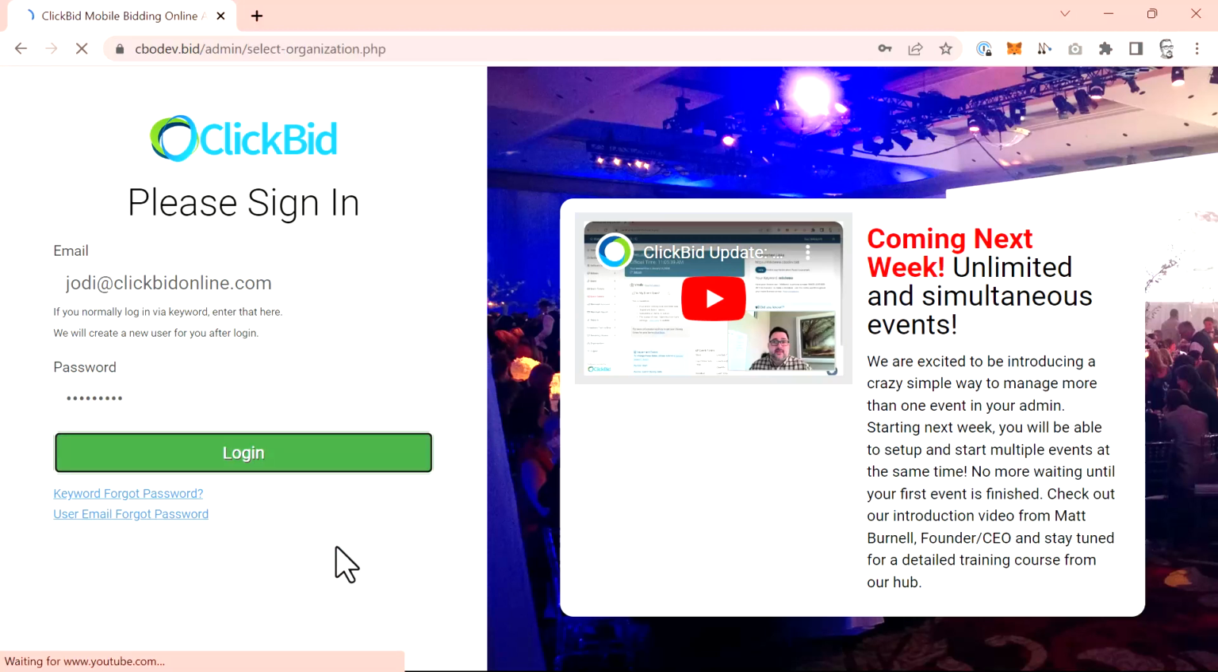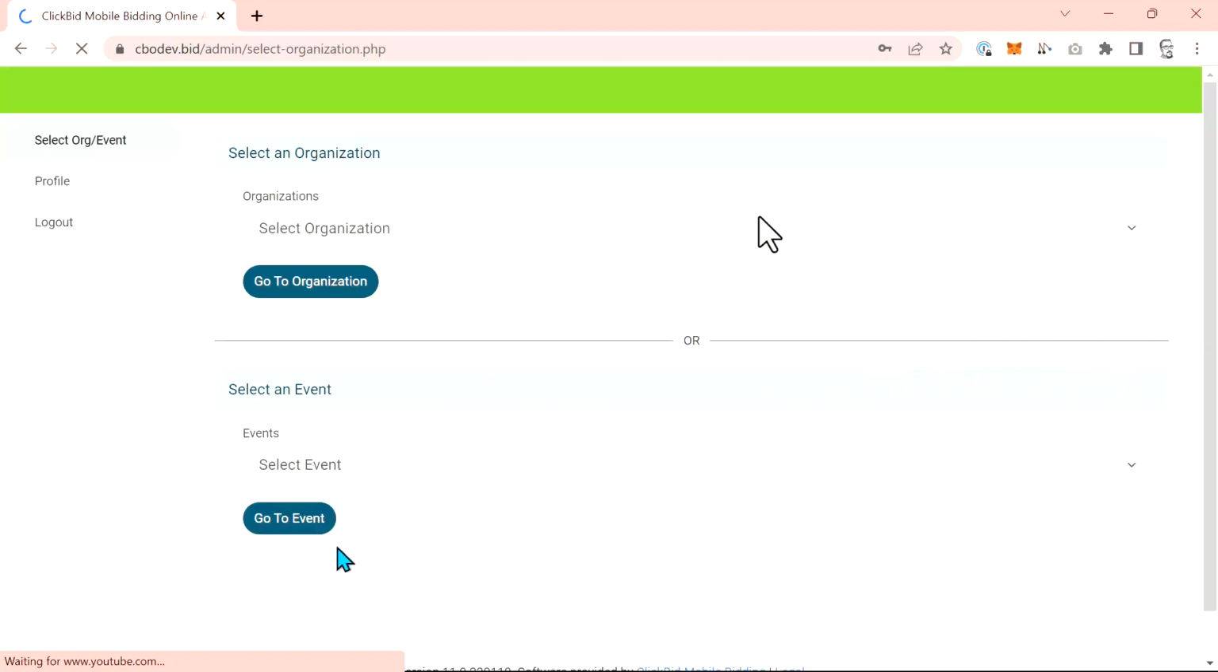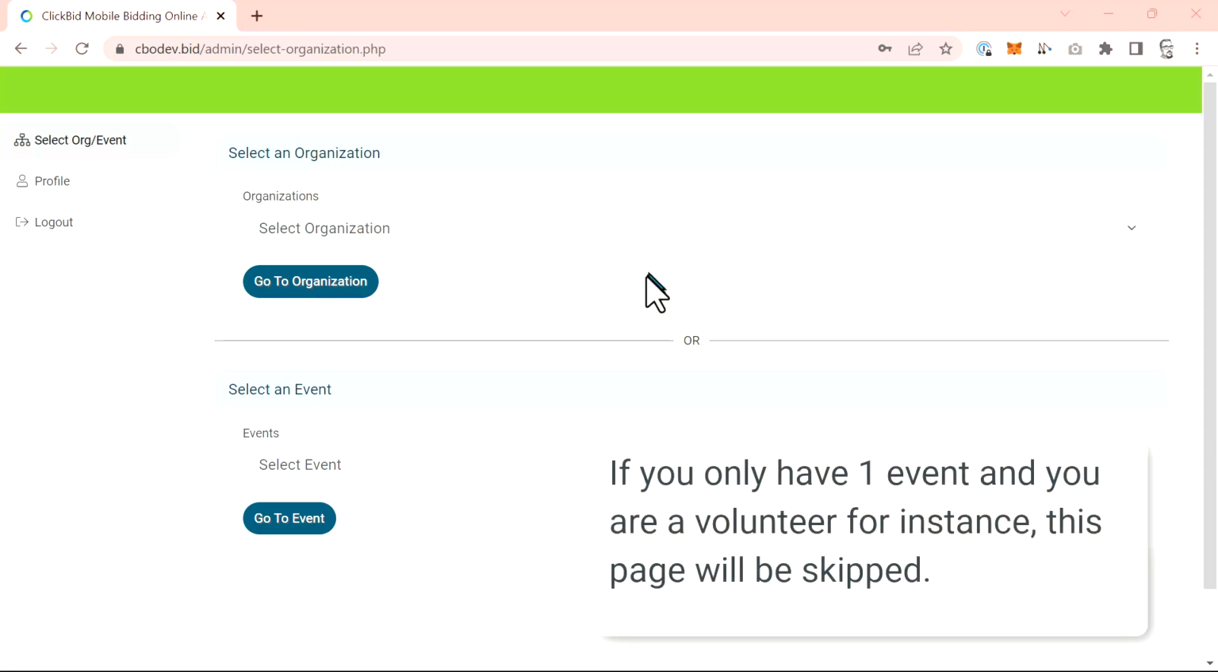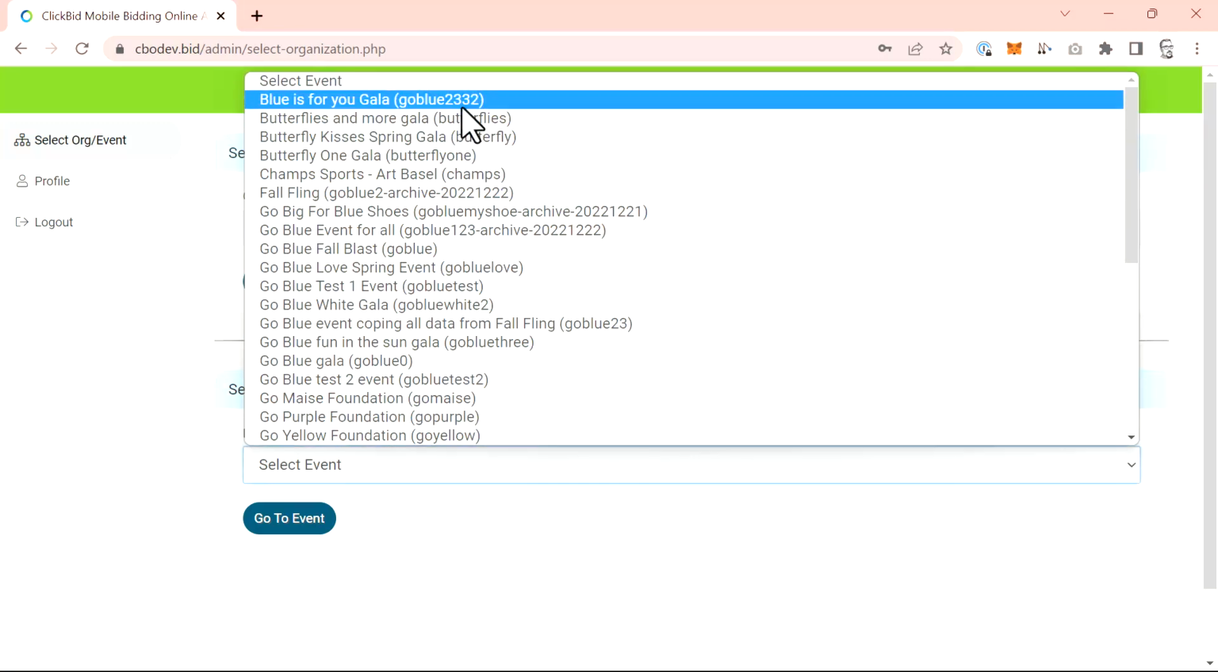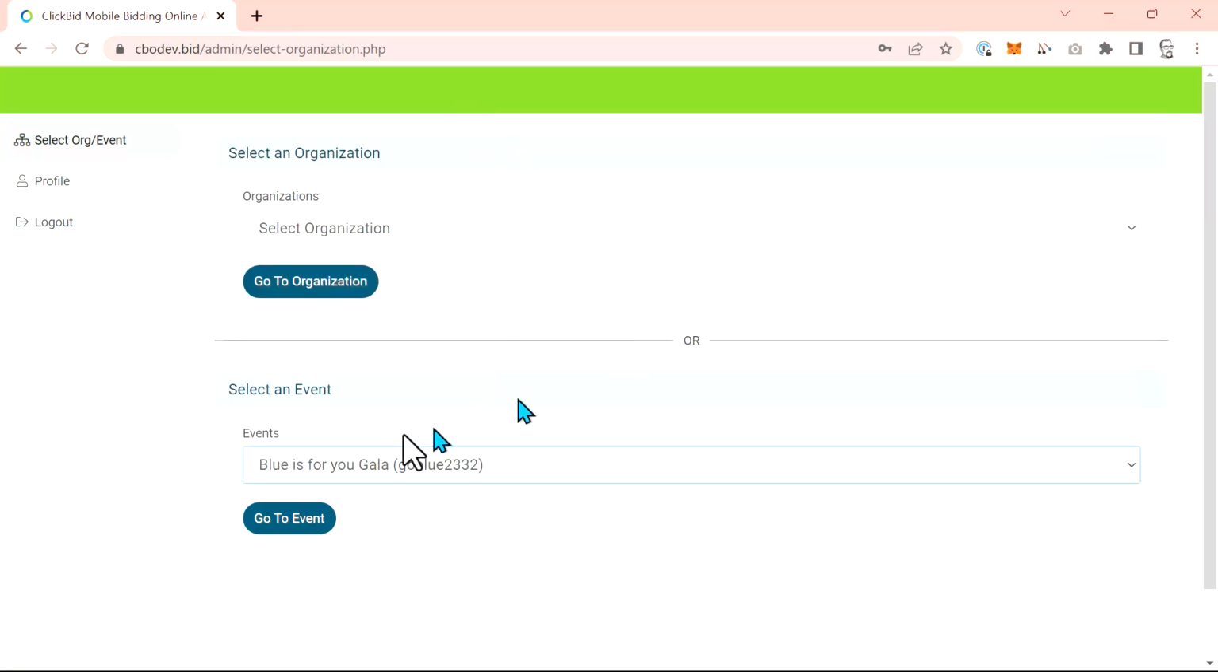This tutorial will assume that you have enough permissions to edit your organization and events. If not, please contact your organization's administrator to obtain access. If you have access to a single event, you will be automatically logged in to that event's admin. Once you have an additional event, you will be able to choose between an organization or an event that you have access to. In my example, I'm going to choose an event from the events dropdown. This will load the admin for that event.